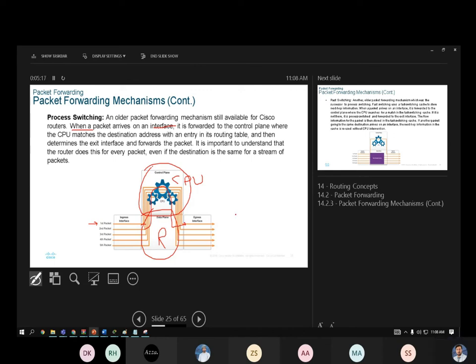One more packet will come to the router, it will send it to the CPU, and the CPU will determine the exit interface and forward it to the destination. Again, the third packet will come, it will be sent to the CPU, which determines the exit interface and forwards the packet. Again, one more packet comes in. This way, each and every packet is sent to the CPU, and the CPU determines the exit interface and then forwards the packet to the destination.